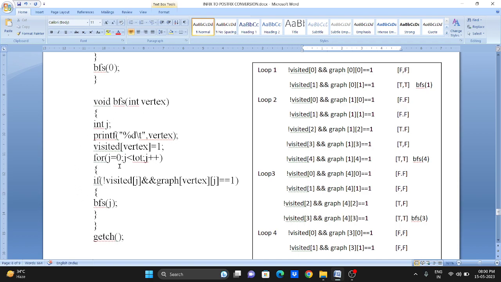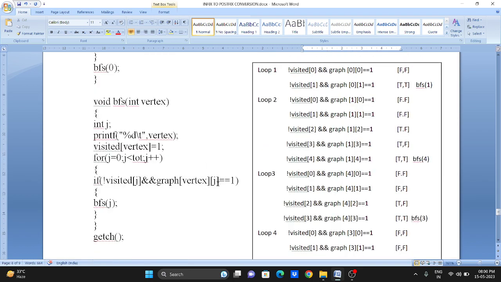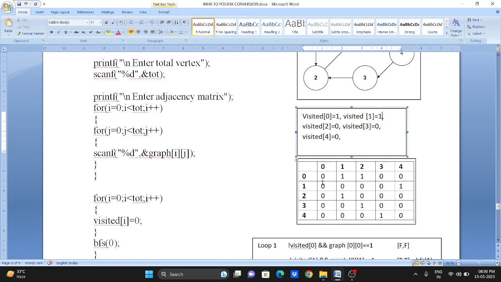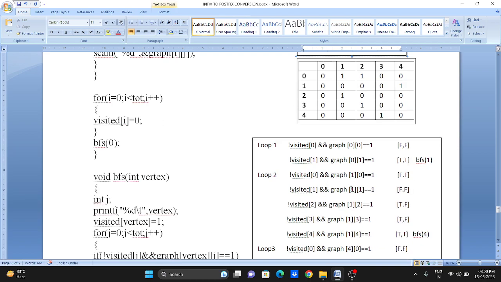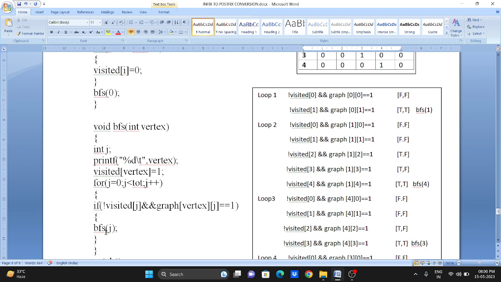Then again the vertex value is 1, J value is 0. So not visited of 0. Yes, 0 is visited, so this condition is false. Graph of 1 and 0. What is the vertex value now? Recently we visited node 1, so the vertex value is 1 and J is 0. 1 and 0 is not 1, so it is 0. So both conditions are false, so the BFS function will not be called.